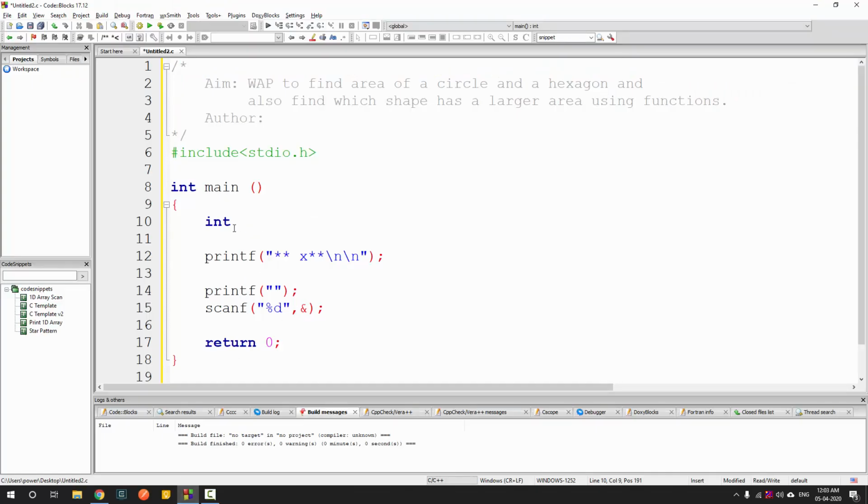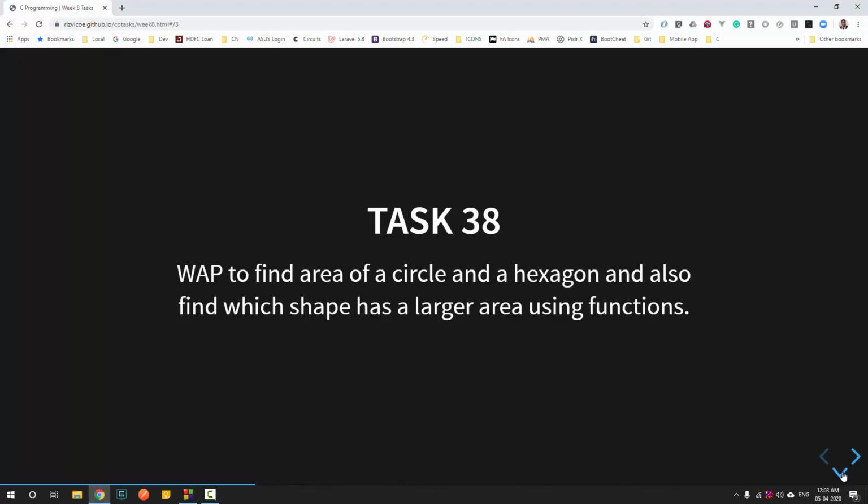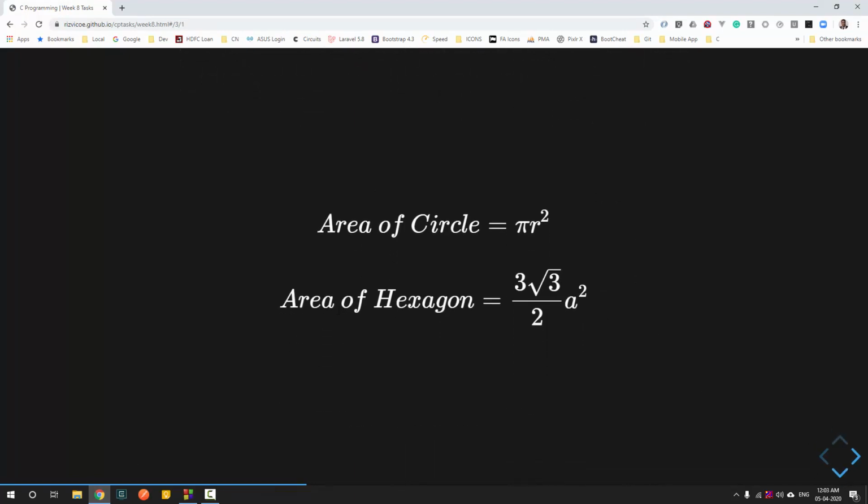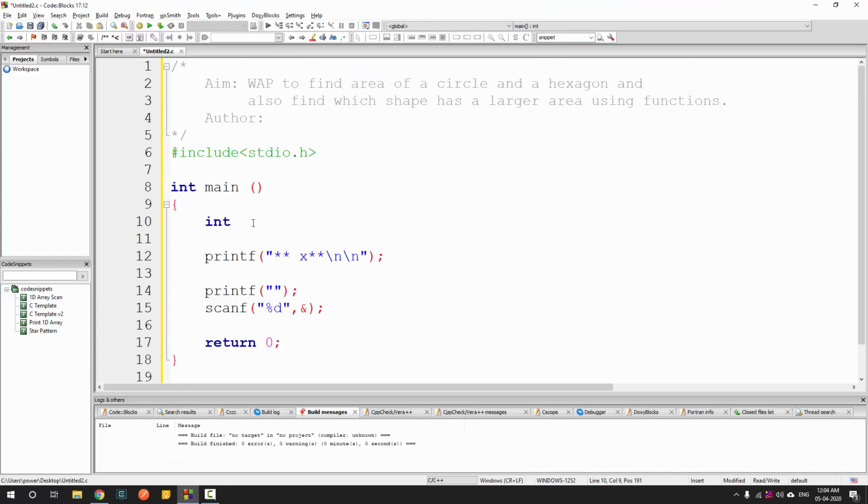So let's start with the hexagon. Before we begin, let's check the hint for the formulas. The area of a circle is pi r square, whereas the area of a hexagon is 3 root 3 divided by 2 a square, where a is the side. Once we know these formulas, we know we need a radius, and we also need a side for the hexagon, right?